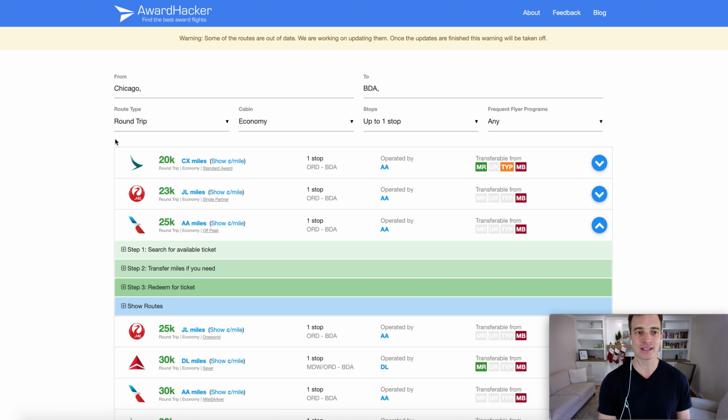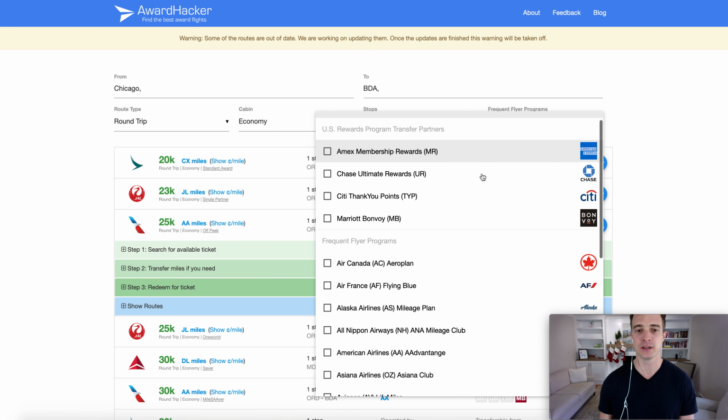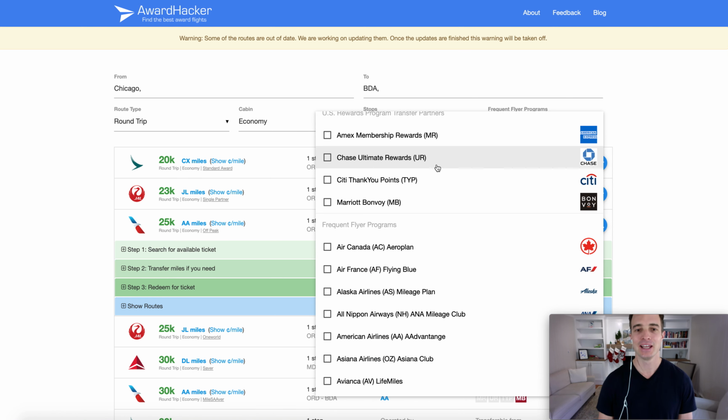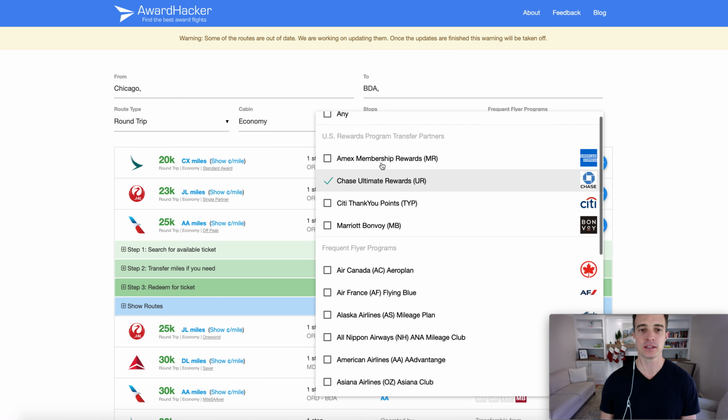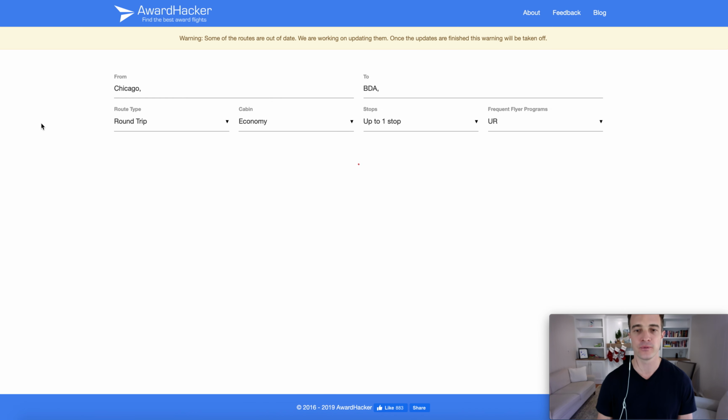So it's best to see what airlines have award availability, what programs allow you to transfer those points in. So say you have a lot of Chase Ultimate Rewards and you're just researching flights, you could place here, I only have Chase Ultimate Rewards, and now I'm going to search for that. So it's a great starting point.